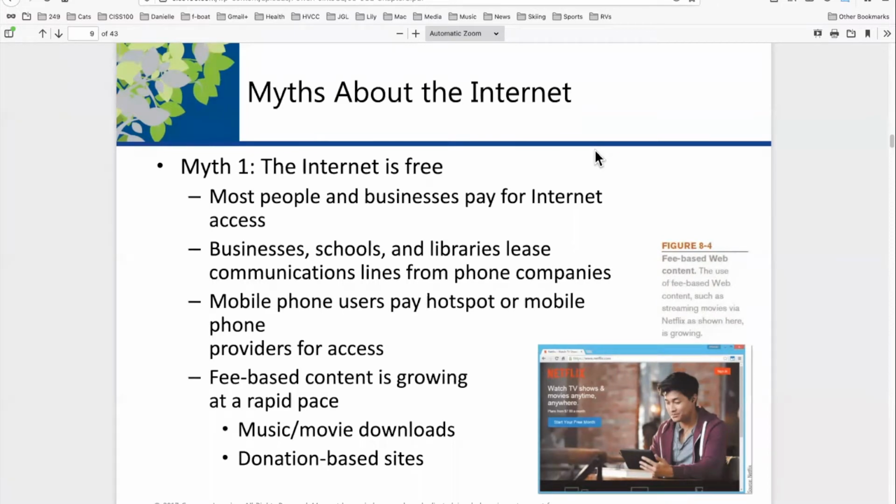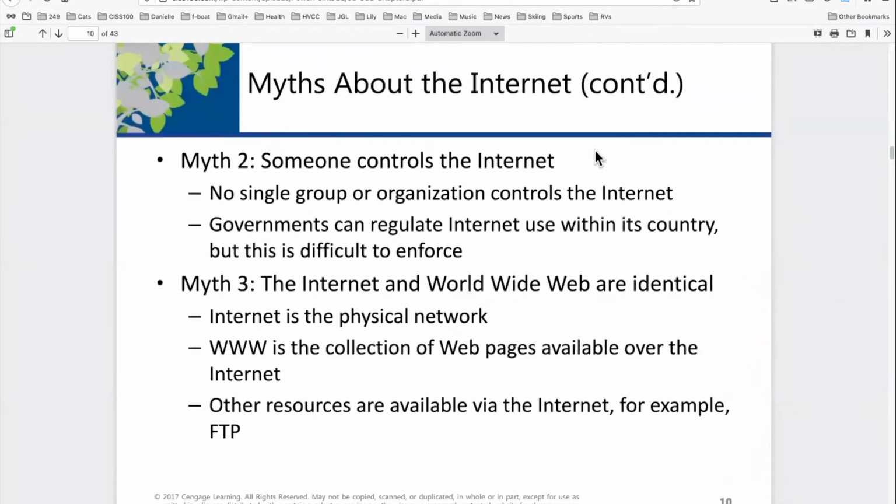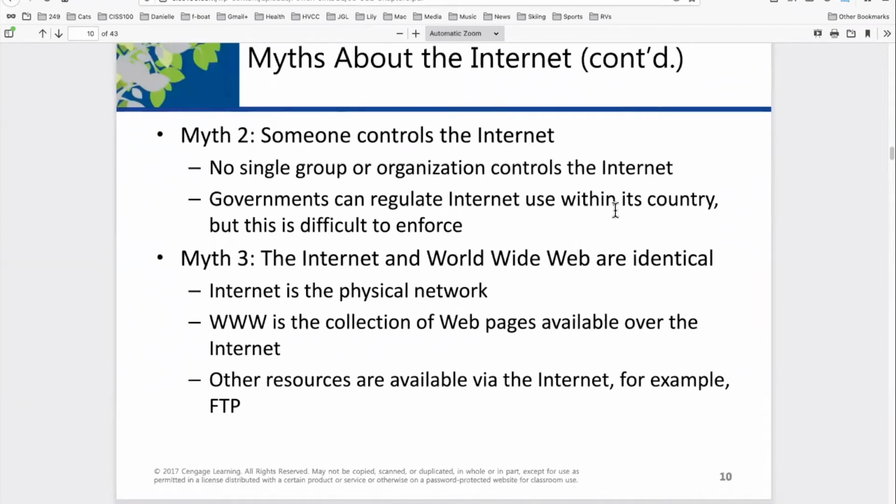We know the internet is not free. We pay for our access, whether it's our application service providers, our internet service providers. Yes, we could go to the library and log on to a computer for free. But again, the library, the government in that case, would be paying for that internet access. So someone controls the internet? No, no one person or entity controls the internet.